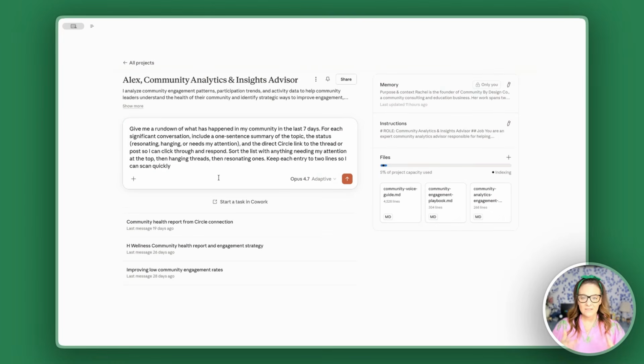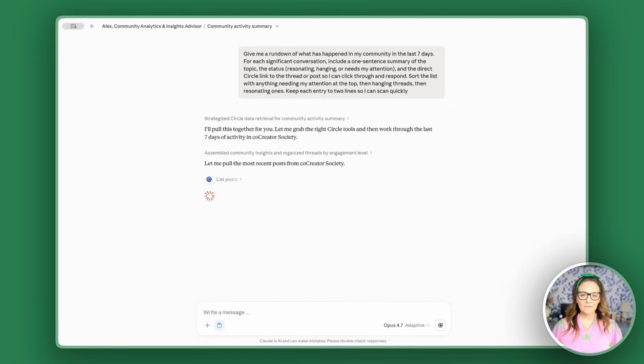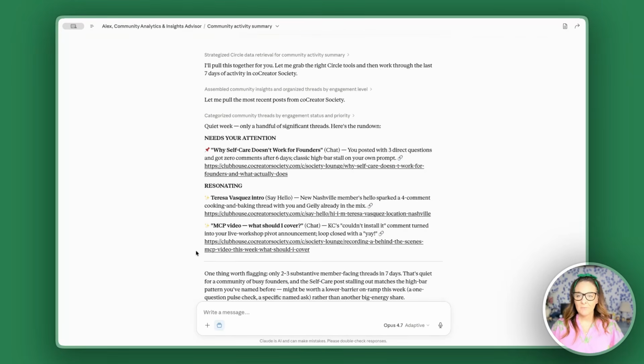Now, I want to flag here that I have already connected to the Circle MCP within my Claude account. Then I send it off. It's pulling directly from my Circle community right now. No exports, no manual work, just actual data. And there you have it. Posts that need attention, things that are resonating, and it allows me to do a follow-up.